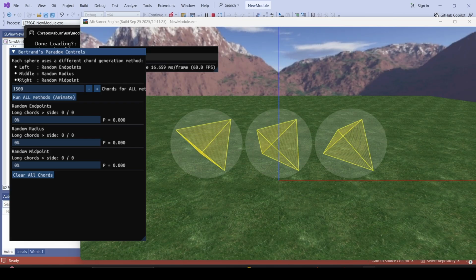In this control, you can see the number of chords for each method, and the default is 1500. I will just do it for 10,000 so that we can clearly visualize how it looks for each of the methods. And this part is for the probability: the probability for random endpoint, the probability for random radius, and the probability for random midpoint.